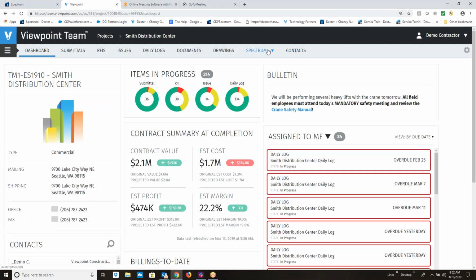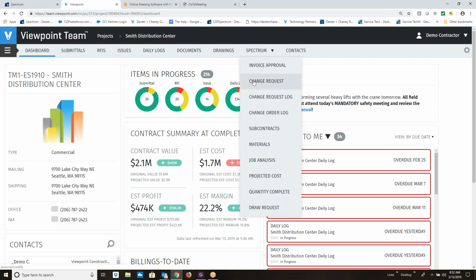We'll go back over here to team. So same thing, we have change request. We can take a look at our change request log. We can look at our change order log. We can create and update subcontracts. We have the ability to do POs or material requisitions. If you like them, they can do projected costs or quantity completes if you are a unit-based contractor.